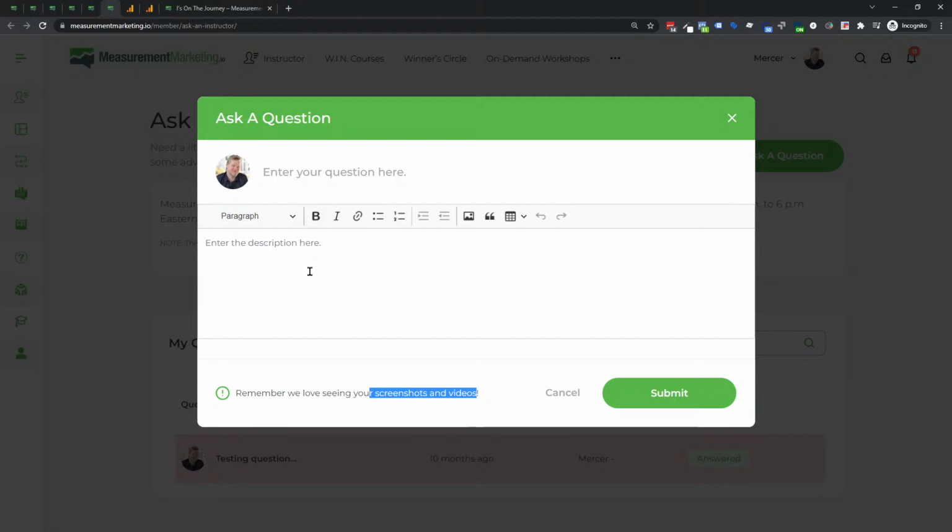So they're going to give you some answers where it's necessary. They might recommend a certain course or something like that to go through in the academy. But they're there to help you build your measurement muscle.